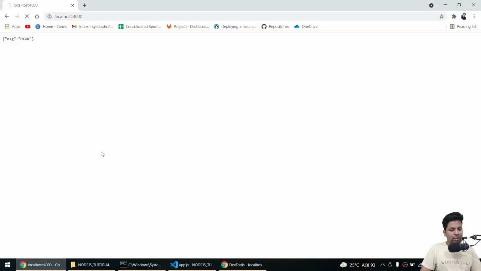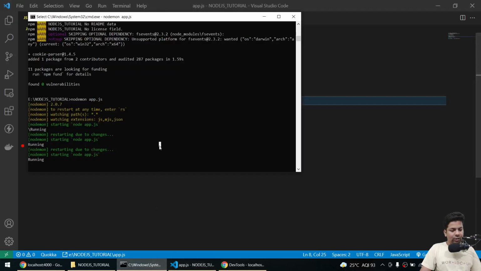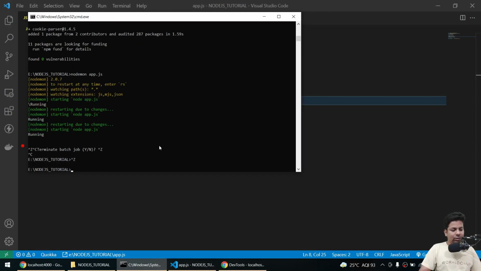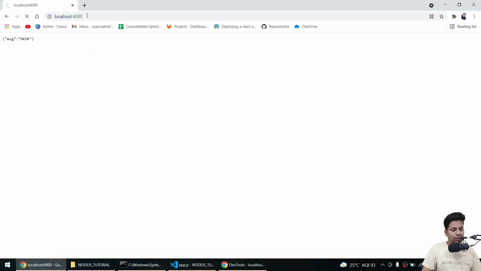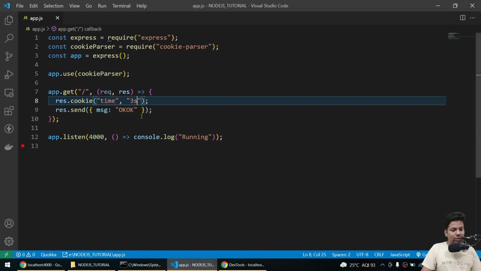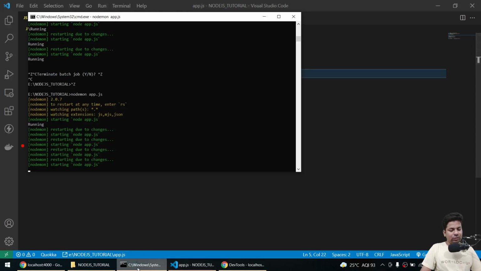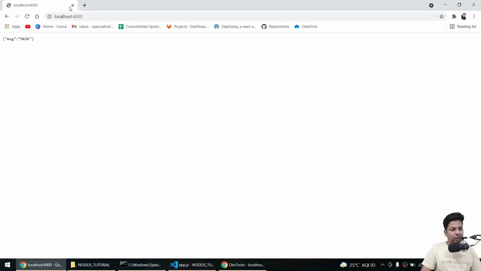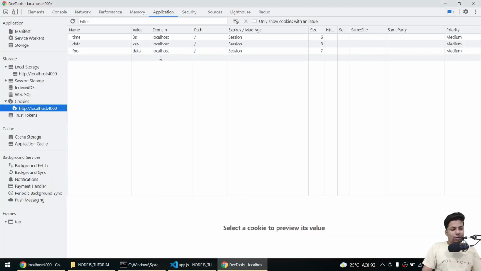Let me open the browser and reload from here. Let me just run it. Okay, maybe it's cookie parser like this. Yeah, so now if I go to this website, it was always like this. So now if we go here, we can see we got the time.